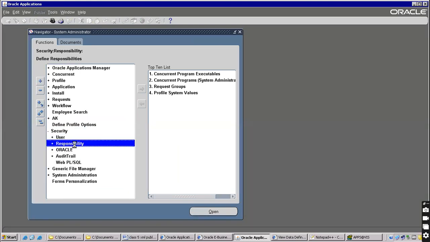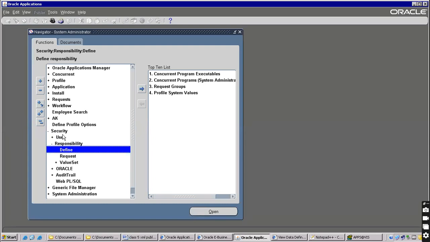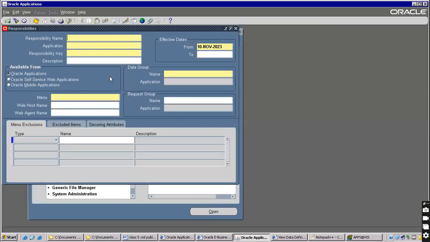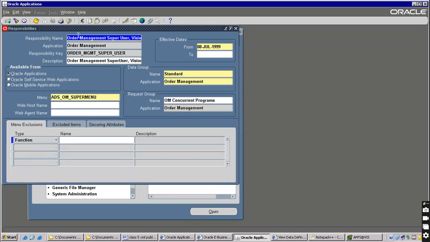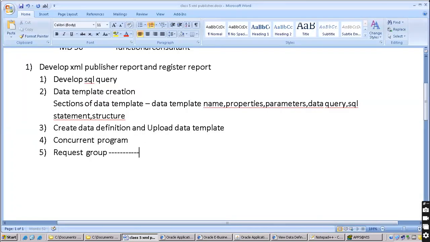Security, responsibility, define. We are not defining a new responsibility. The responsibility is already defined. Okay. This is the group. Group also already defined. Responsibility groups already someone will define. Your reporting manager or tech lead or something. Anyway, this is the group. Group already there. Then concurrent program, we have to include under this group.